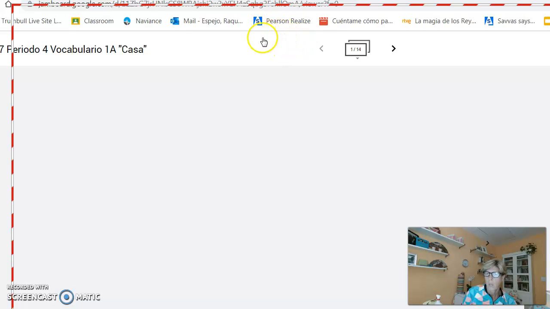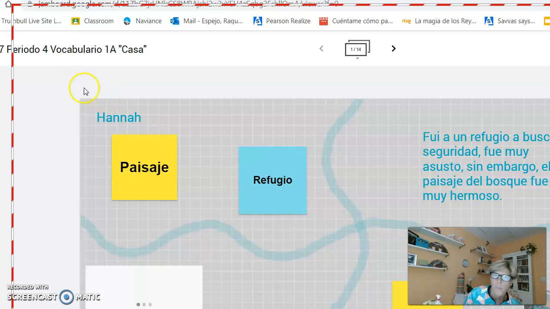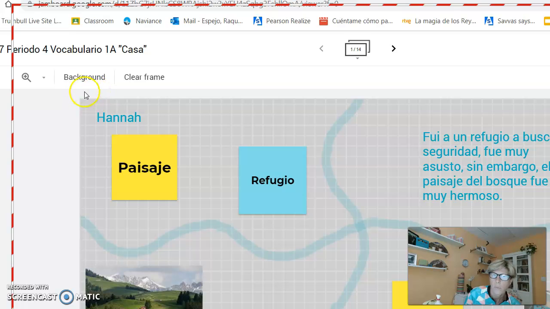Ahead of time, I created all of these Jamboards. I created 14 for the people in the class. And what I did is I put the name, so they were done ahead of time. The kids just had to go to their slide. Their slide was assigned. And I gave the vocab to each one of them with a list. I said, okay, so Hannah, paisaje, refugio. Give me a sentence, juicy, because I told them to use the transitions that I gave them, a picture, and what it means in English.